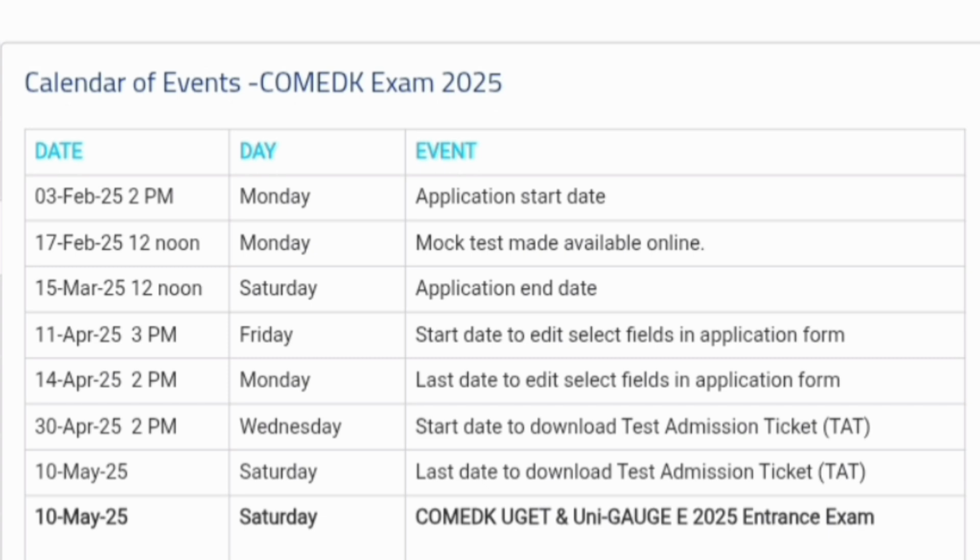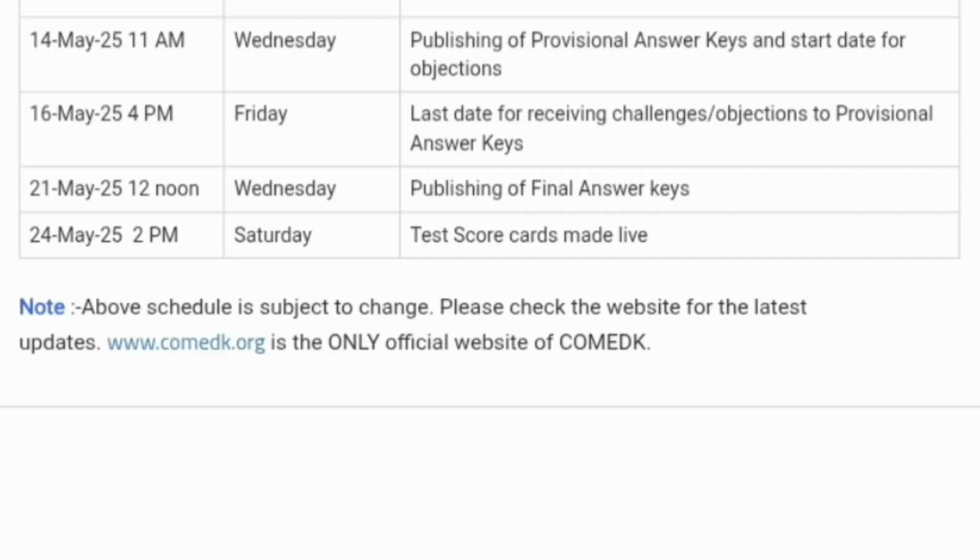TAT or admit card is the same thing. You will be able to download the admit card directly online. There will be no communication by post sent to students. The last day for downloading the admit card is 10th of May 2025, so between these two dates you can download your admit card. The next date is 10th of May, Saturday, when you have to give the exam for COMEDK and UniGOG 2025. And I will explain what UniGOG is also in a later part.